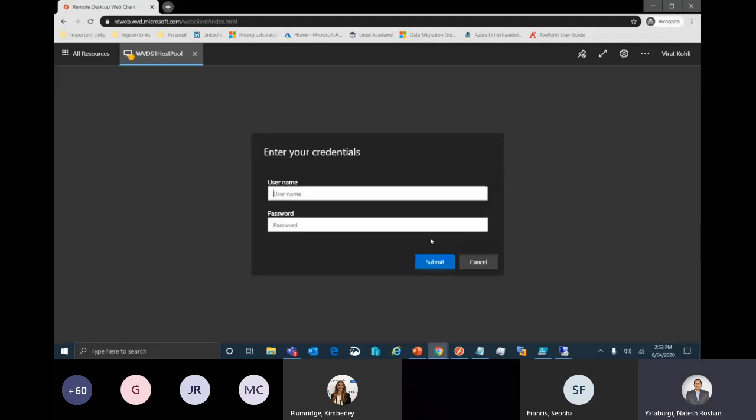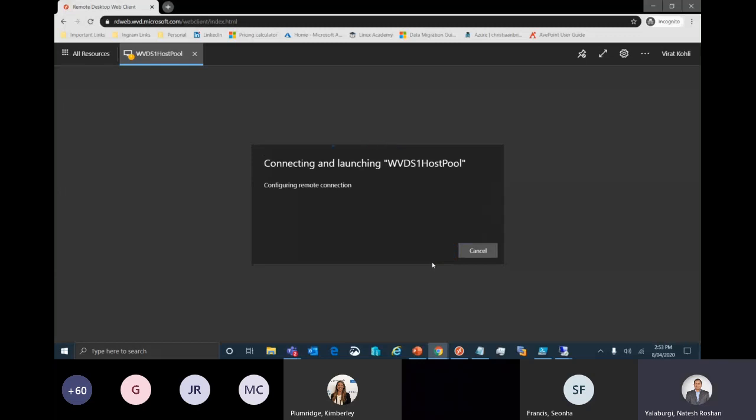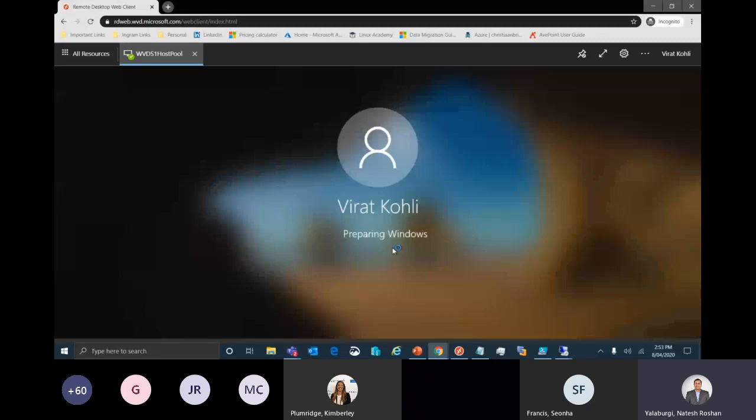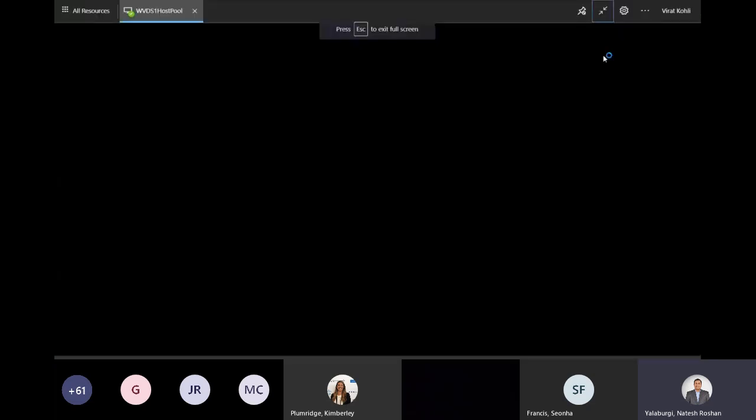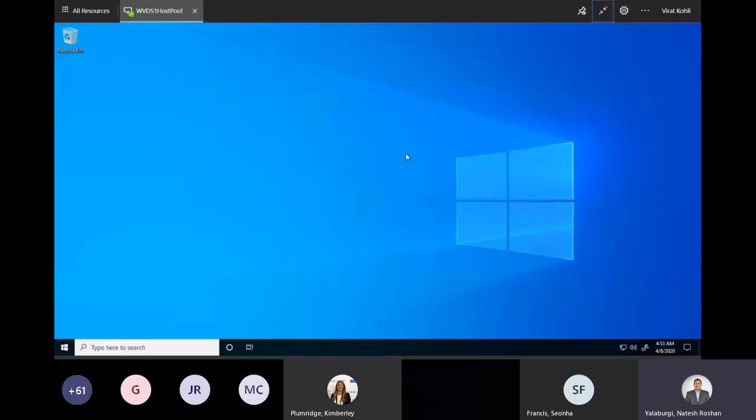Okay, so now I'm logging on to the desktop. As you can see, his profile just got loaded from the FSLogix container. I'll make this full screen so that you're able to see the entire Windows Virtual Desktop. This is the Windows 10 experience that Virat Kohli is seeing. It's the same Windows 10.